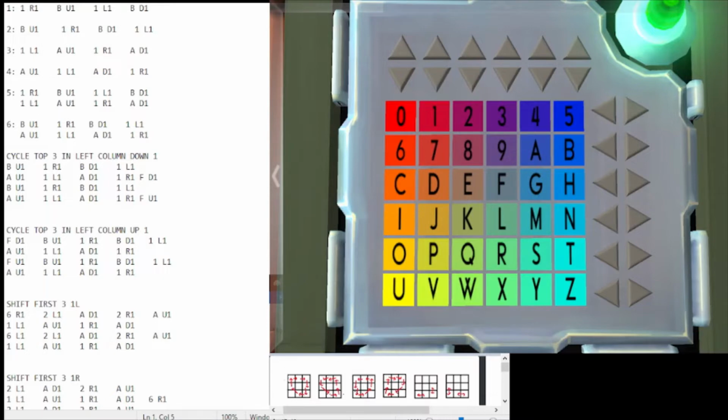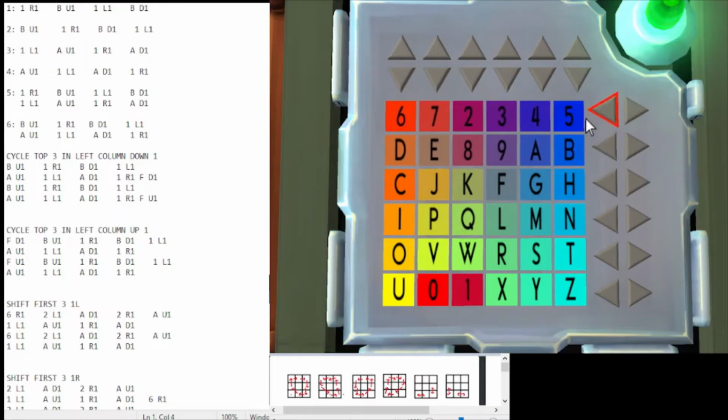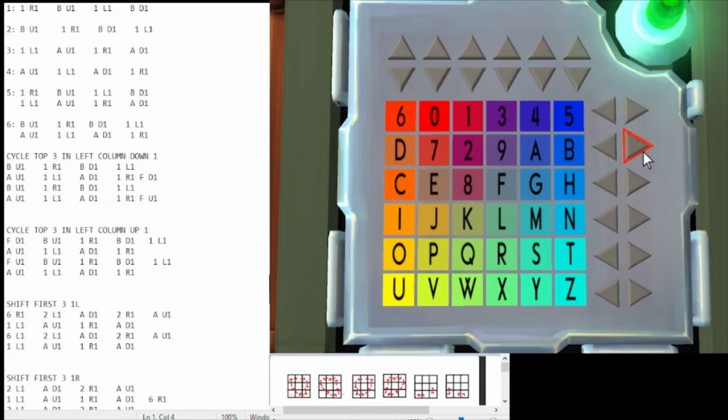And so what that's going to do is follow this little picture here. The first picture in this line of 6 corresponds to these 6 moves that I have written down in the notepad here. The first picture shows this little loop going around in a circle in a clockwise direction. So let me actually do all these moves on the module, and then we'll take a look at what just happened. So 1 right 1, B up 1, 1 left 1, B down 1.